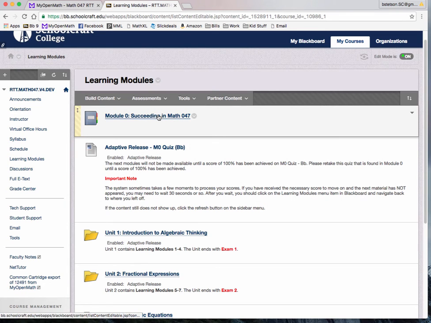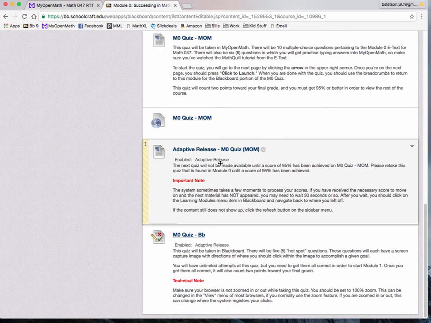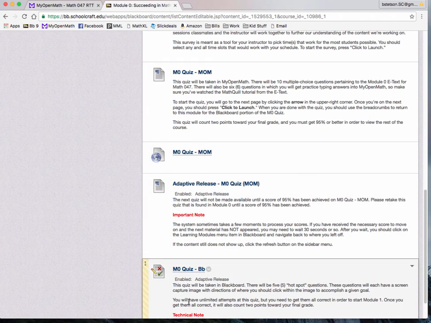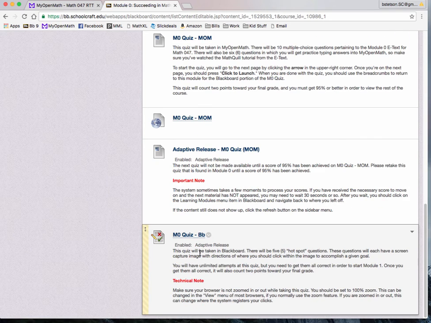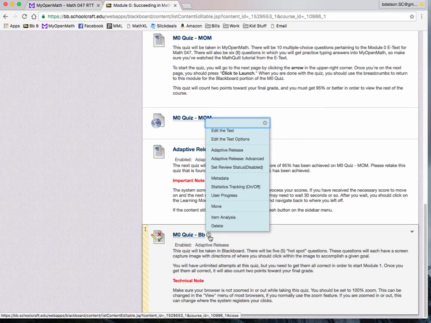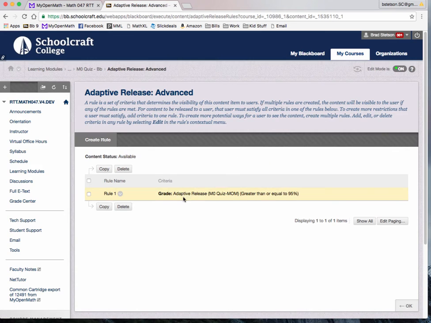So if we go into Module 0, the Module 0 quiz in MyOpenMath and in Blackboard both have adaptive release set up. So if we go into the Blackboard one, if you want to give students a free pass, you want to go into the Adaptive Release Advanced. You can see the rule in here that's set up is that in order to see this piece of content, the student needs to get a 95% or better on the Module 0 quiz in MyOpenMath in order to see this particular item. So this is the next item.